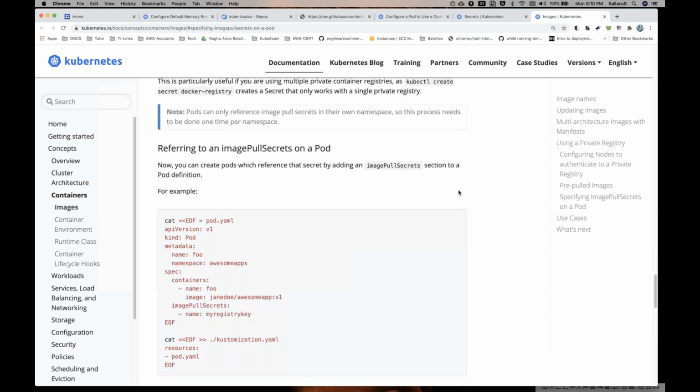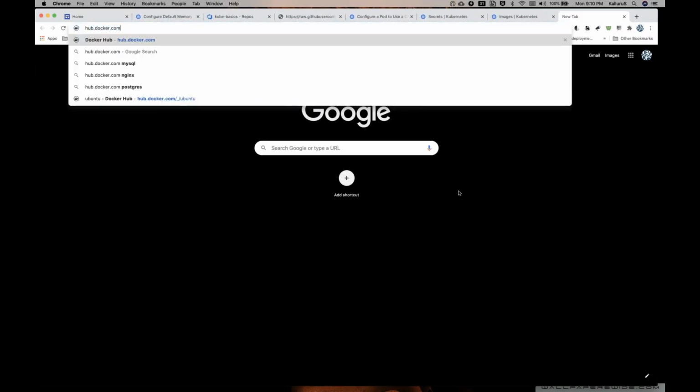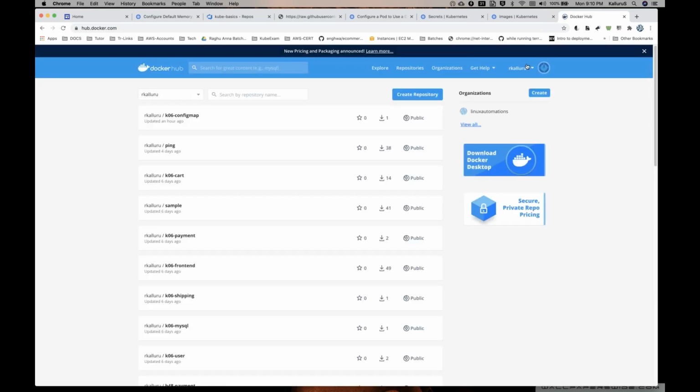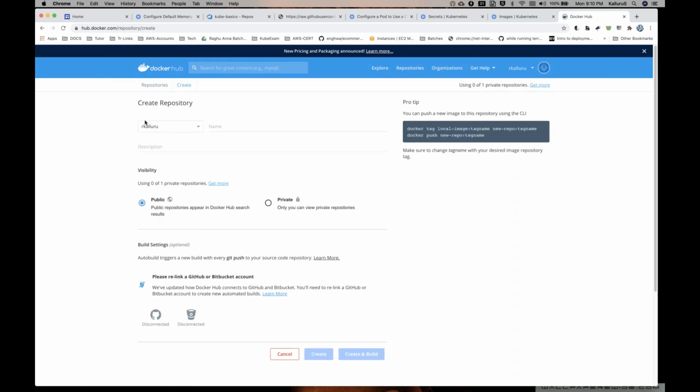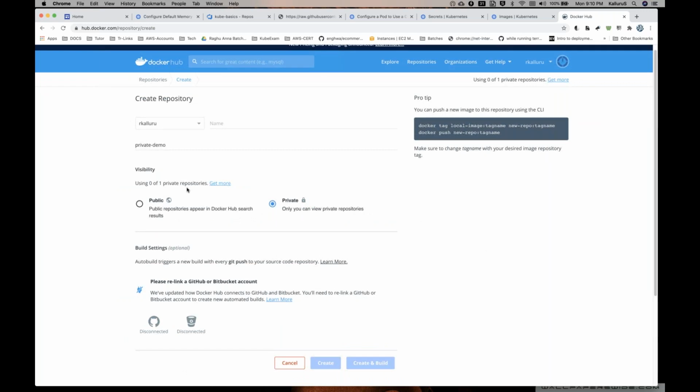So let's try to make an image, which is on hub.docker.com, and I think they provide only one private repository, if I'm not wrong. Create a repository, and I would name it private-demo. I would configure this as a private repository. I cannot create. Why? Because I think they provide only one private repository, which I might already have.